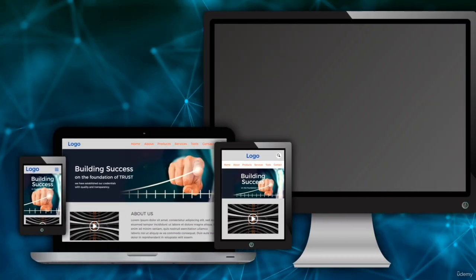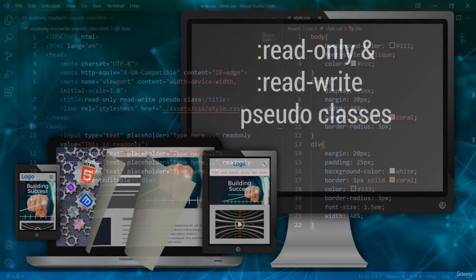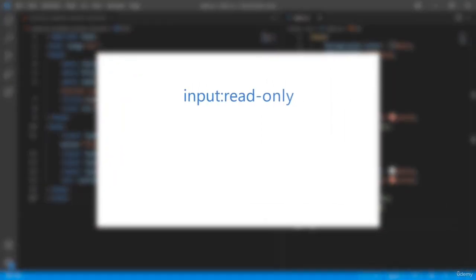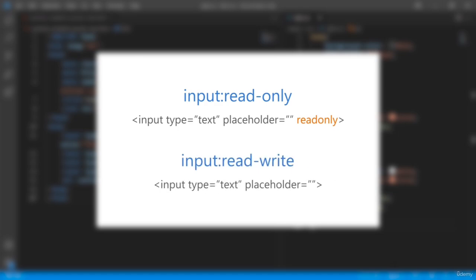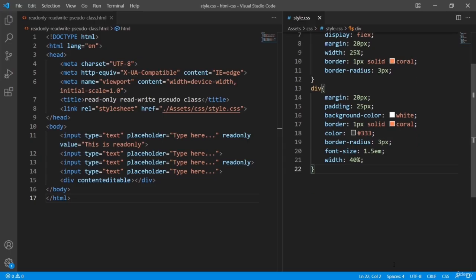Now let's look at read-only and read-write input pseudo classes. As their name says, the read-only pseudo class is used when you want to select the fields which are read-only, whereas with read-write, it allows selecting the editable fields. We will look at the same example which we saw in the previous lecture. So to give the read-only pseudo class, I'll give the element name on which I want to apply the pseudo class. I'll say input : read only.